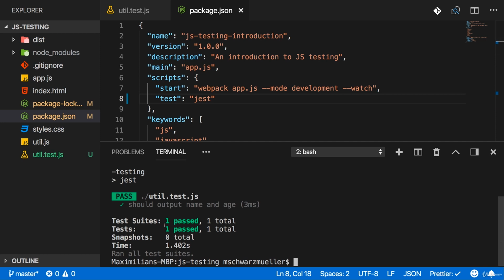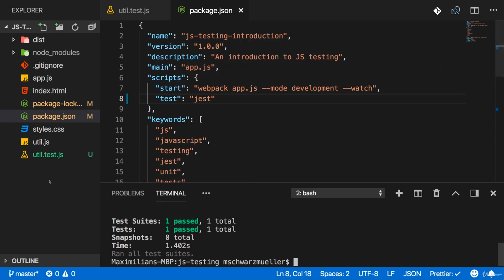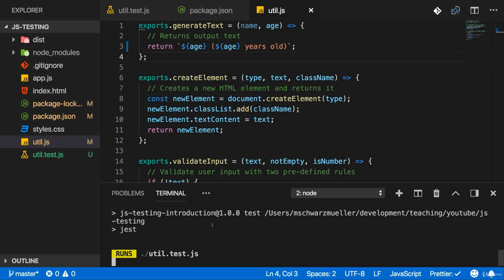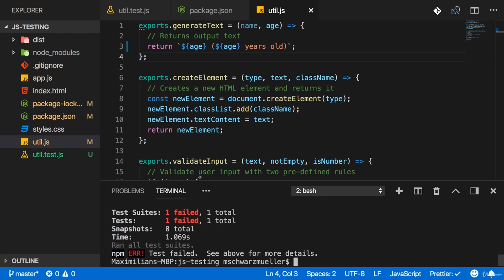And here we get a beautiful green output. It found one test which passed. And there we see the one test which passed successfully, where it should output name and age, and that succeeded. Now this is great because now, if we ever change something here, let's say we accidentally output the age here too. We change something in that function, in the original function, and we break it. If we save this and then we run our tests again, we now actually get a failed test.